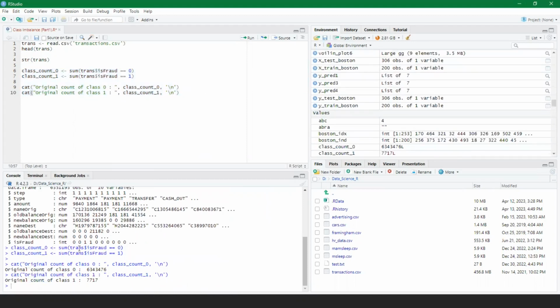Well, you can see the count for class 0 is too much, and this is the count for class 1. And you can clearly see that class 1 is underrepresented. So we need to handle class imbalance here. And the very first technique that we are going to use is random oversampling.